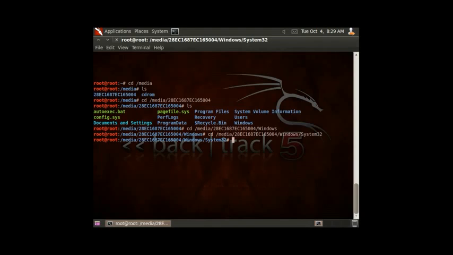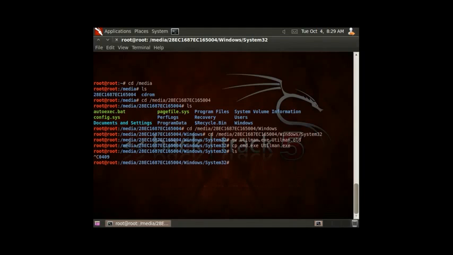You want to type in mv utilman.exe utilman.old. Will it work? Hopefully it did. And now you type cp, which stands for copy, cmd.exe utilman.exe. Now that should be done; type in ls, and it might take a while because there's a load of files there. I'll just quit that.